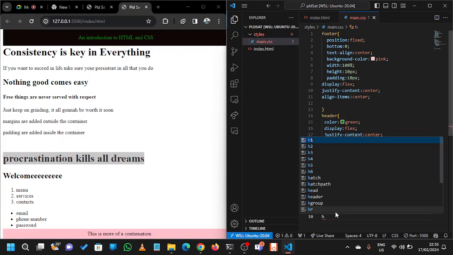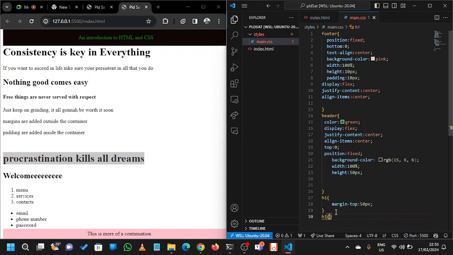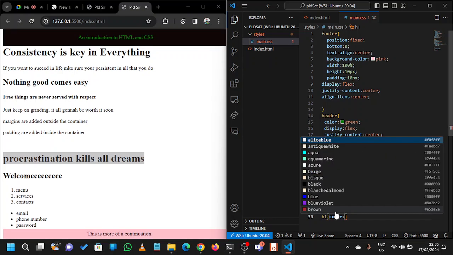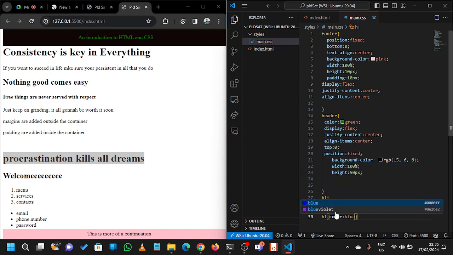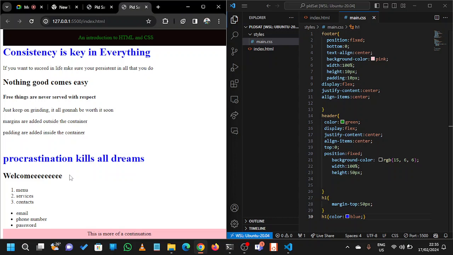we just say h1, and then maybe we want the color to be blue. If you set the color to blue, we see that both of our h1s change their color to blue, but we only wanted this first h1 to change to blue. Now, how can we do that, or how can that be possible?